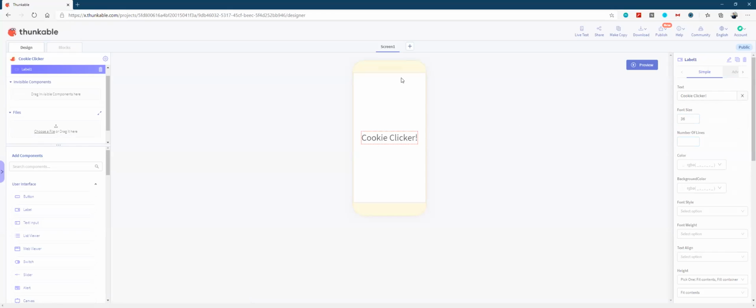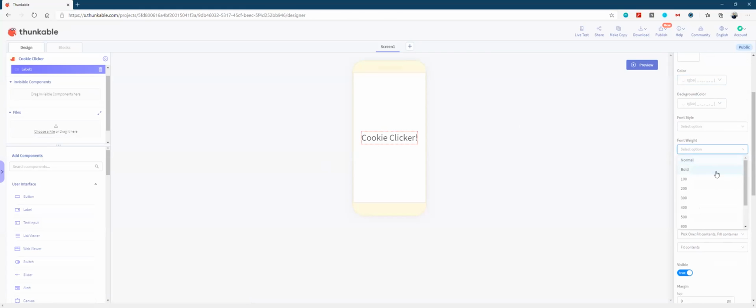We want this at the top so that we actually have space to design our app and click on the buttons and have different features and functions on the screen. So we have the cookie clicker right here. It's in the middle of the screen. We want to move it upwards. Before we move it upwards, though, I'm going to change up a few things.